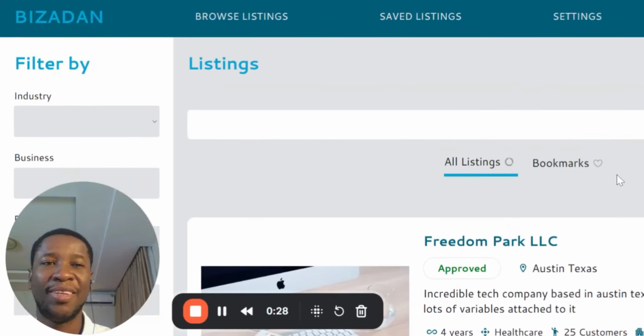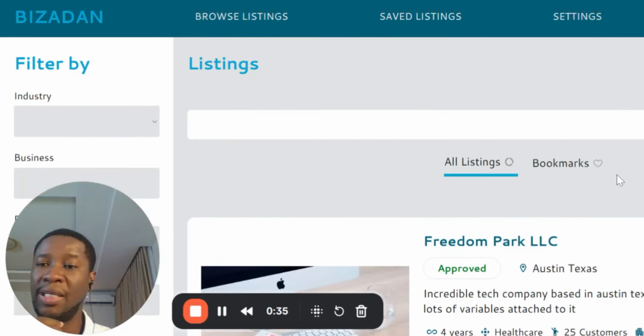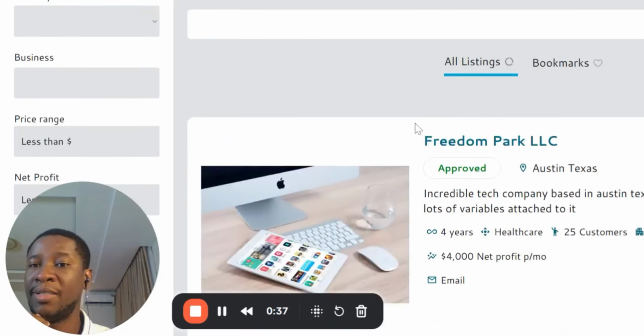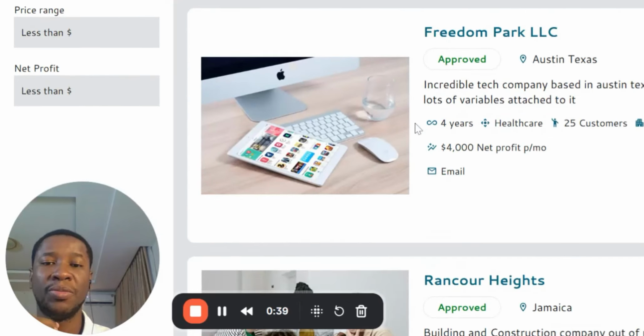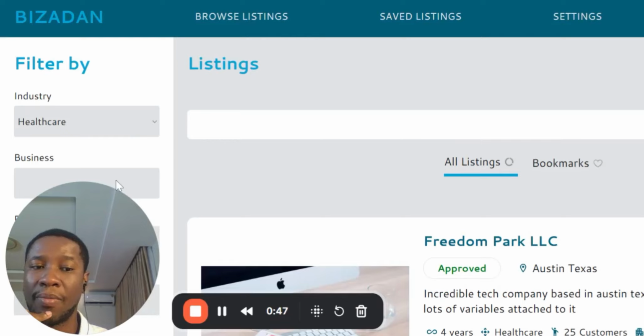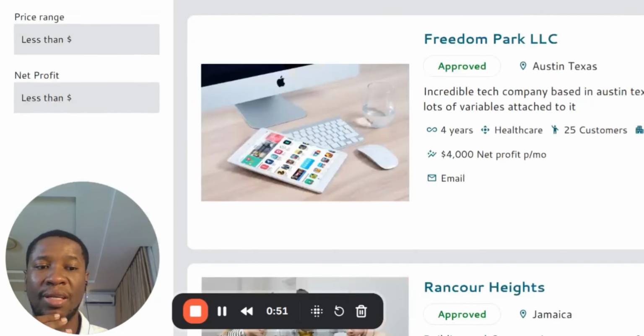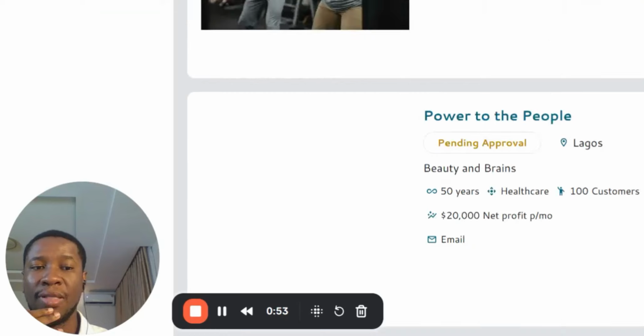So I have this application that I built. It's just a quick template. It's not functional or live. It's just a production-ready app. And it's meant to be a platform where people could list their businesses and sell them off. So let's say I want to be able to filter businesses based on industry. For example, healthcare. You can see that my listings have gone down to 4 listings.